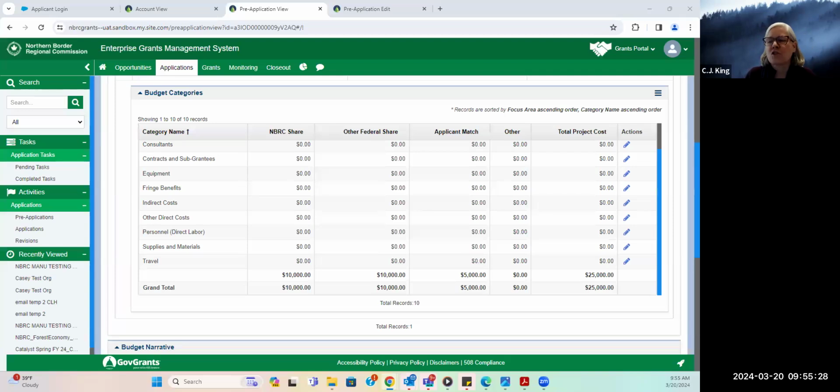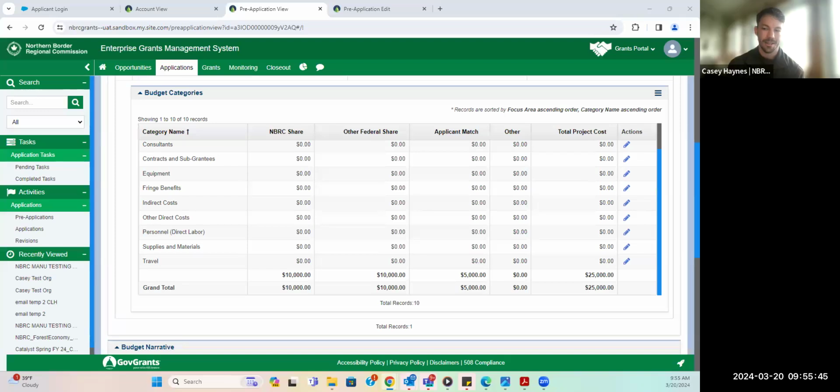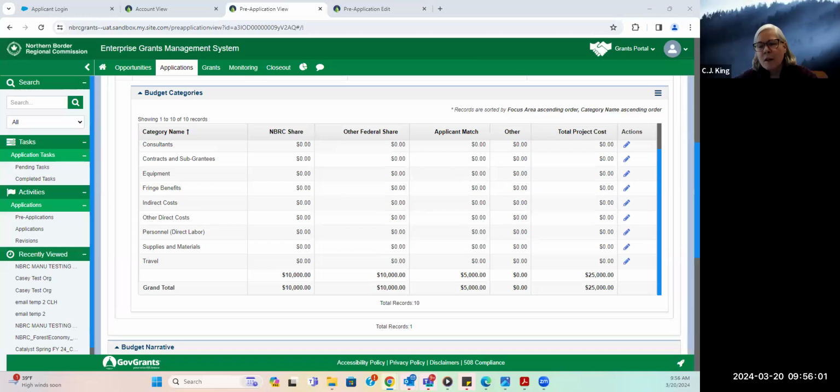So let's just say the program was 300,000, I'm just making it up. Are you saying we could ask NBRC for 200,000 and we would only be required to pay half that amount or an equal amount? The way that the validation is set up is that you would only be required to list matching funds for half of what you're asking for. So if you ask for 200,000, your minimum required would be 100,000. Okay, so it's not 50-50 NBRC applicant, it's 50% of what you ask NBRC for.